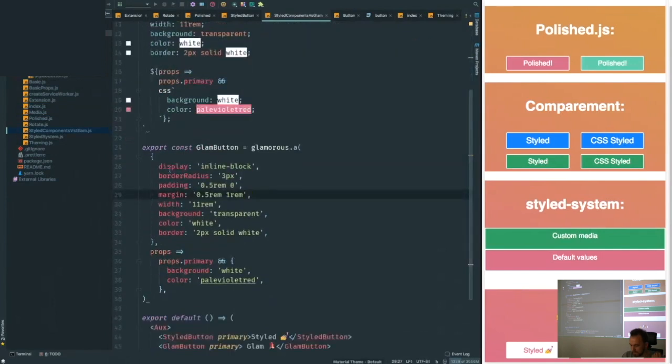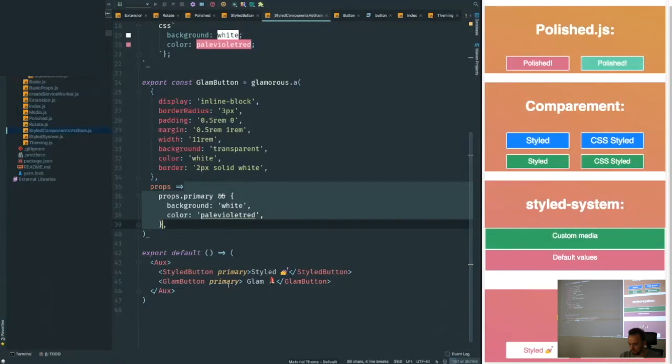Glamorous is exactly the same, except that you describe your styles using objects. So it's quite simple. If you have a function, it gets the props, you render it, and you return another object, and it behaves exactly the same. So at the bottom we have this style it and glam. If we remove primary, for example, it just works. So it's not primary anymore.